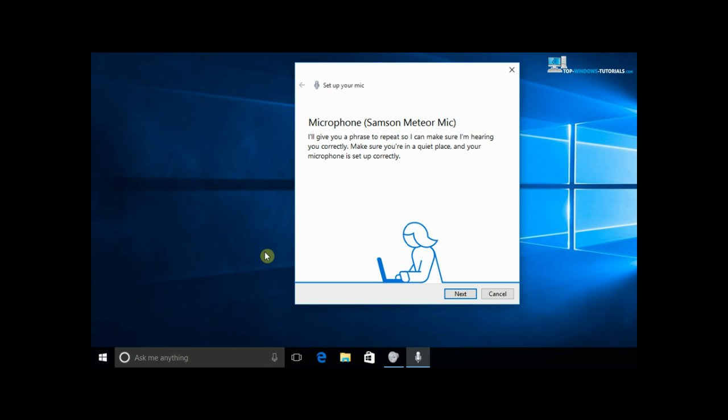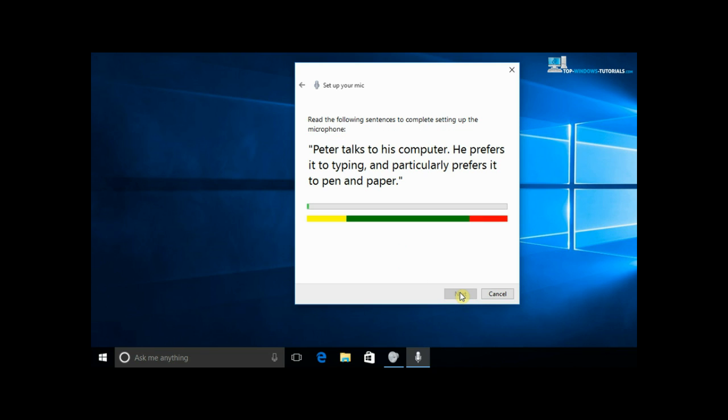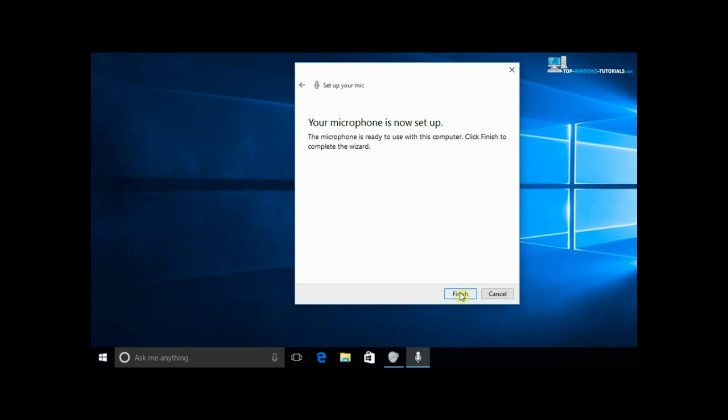If this is the first time you've tried to talk to Cortana, you may see this configuration window appear. Click on Next. Now you just need to read the following sentence. Peter talks to his computer. He prefers it to typing and particularly prefers it to pen and paper. OK, that's all there is to setting up your microphone. Click on Finish.